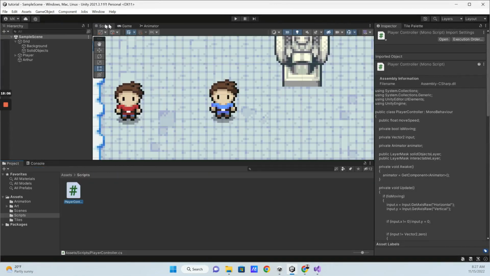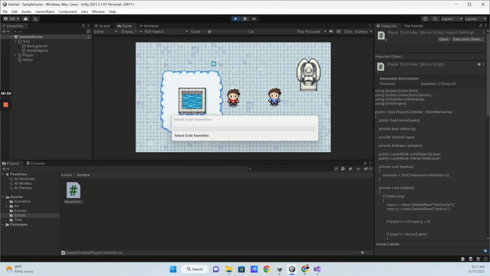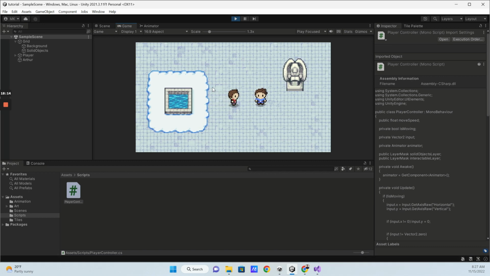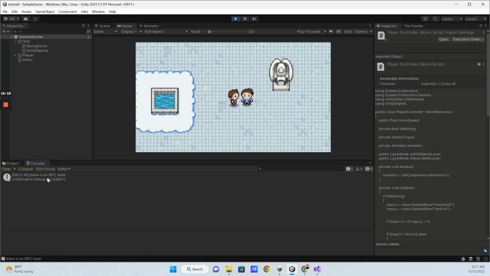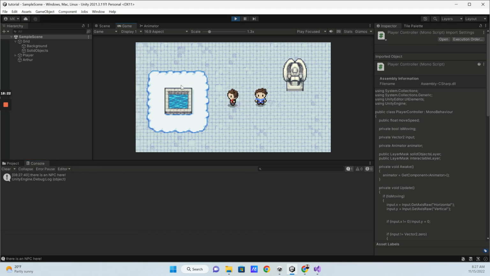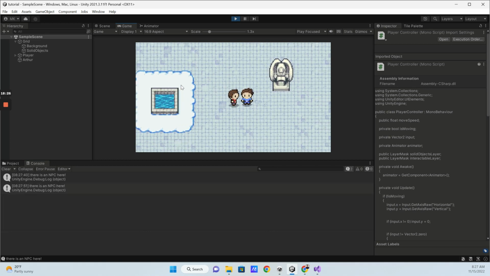So let's bring this back to the game. Let's press play. I press the button. There's an NPC here. Nice. So if I press here, nothing. If I press here, nothing. If I press here, nothing. If I press here, boom, there is an NPC here.